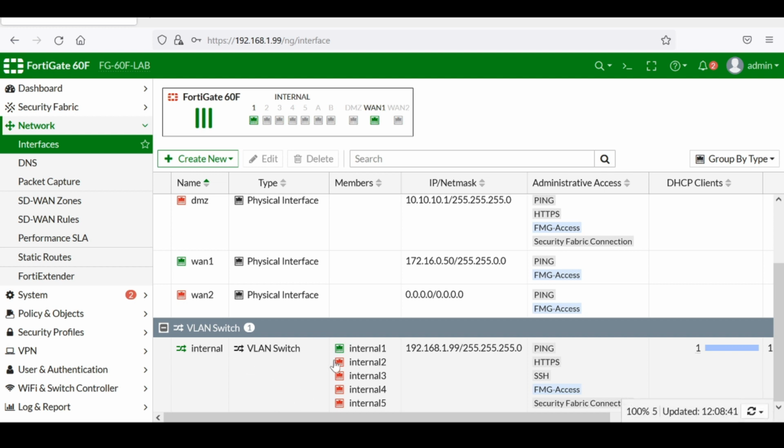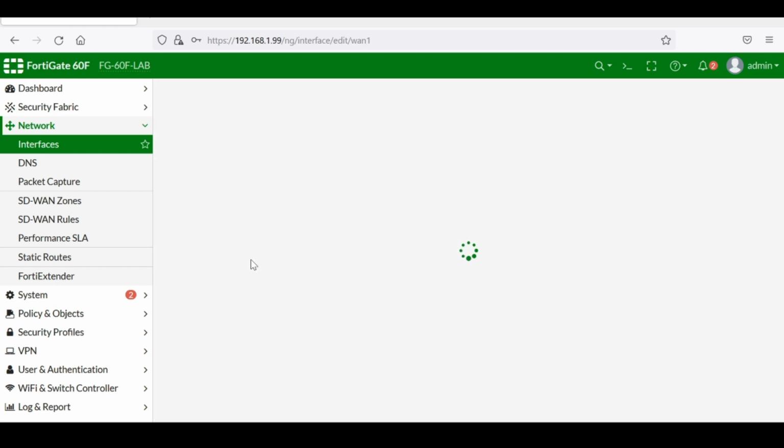So by default, they're all in one VLAN, one default VLAN, but we have the option of changing that if we wish to do so, right? And assigning different ports to different VLANs. As you can see, we have one DHCP client, which is myself, that's connected to that.